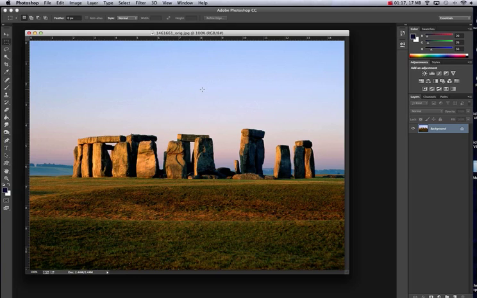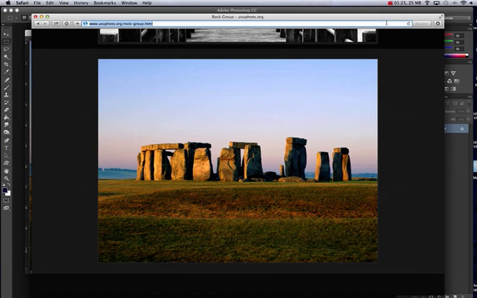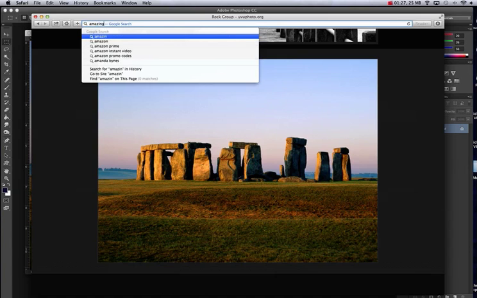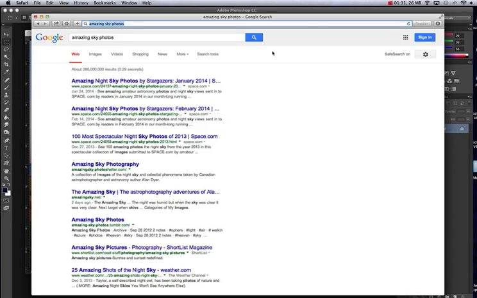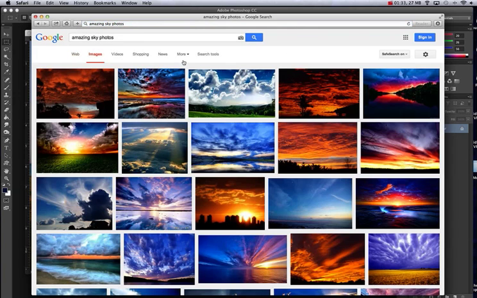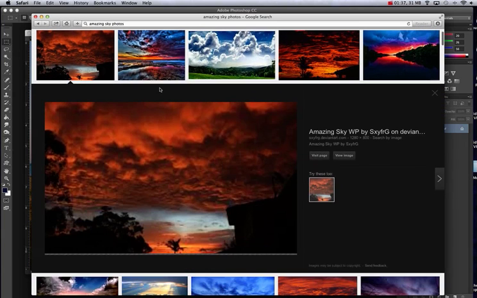Okay, now the first thing we're going to do is we're going to go get another photo from the internet. And we're going to find a fun sky picture. So I'm just going to put in here amazing sky photos. So it's going to be some beautiful clouds, maybe something like that. Yeah, let's just find some amazing cool sky. I'll grab this one here.